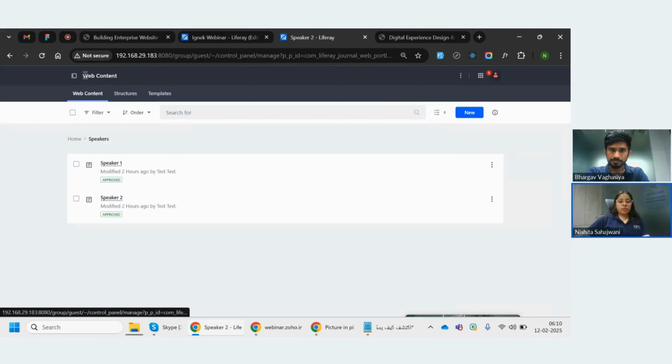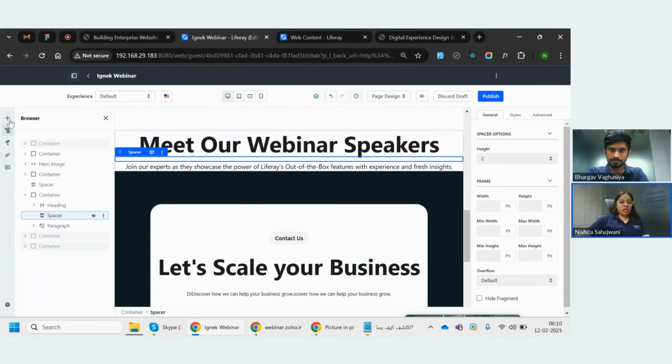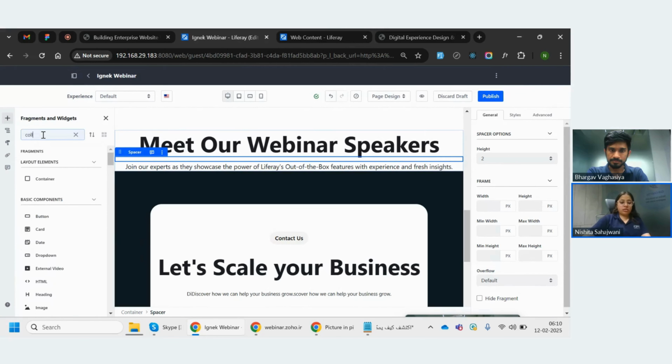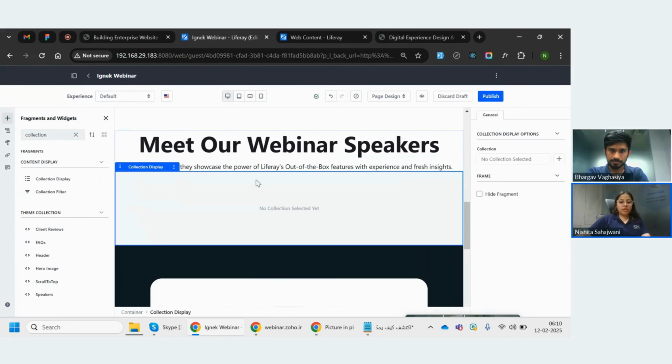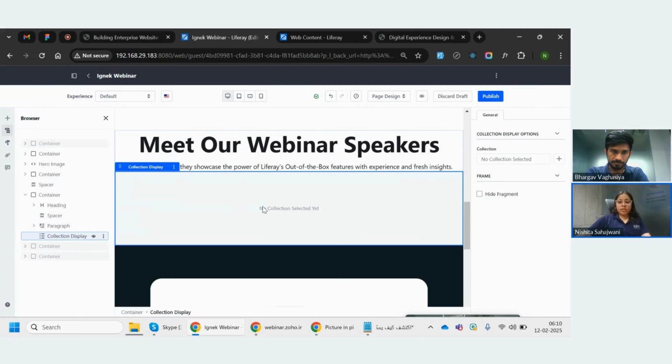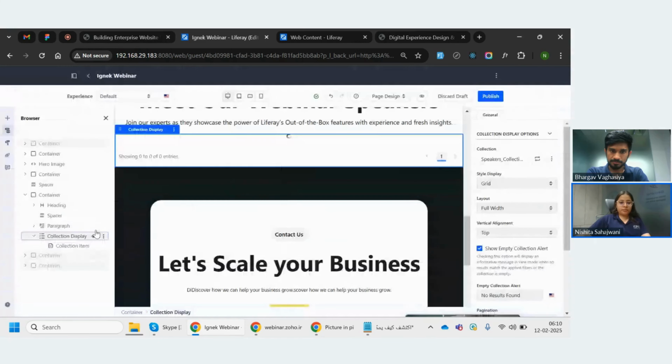And what I need to do, I just have to render this web content. So to render these web contents, I just take the collection display, which is a very important and very special feature of Liferay, because it is very easy to take the list of all the web contents. So I have to select a collection. I already created this collection, so I'm choosing the speaker collection.